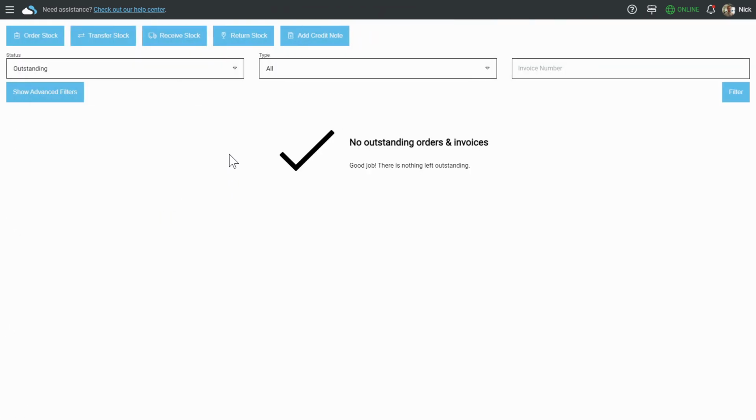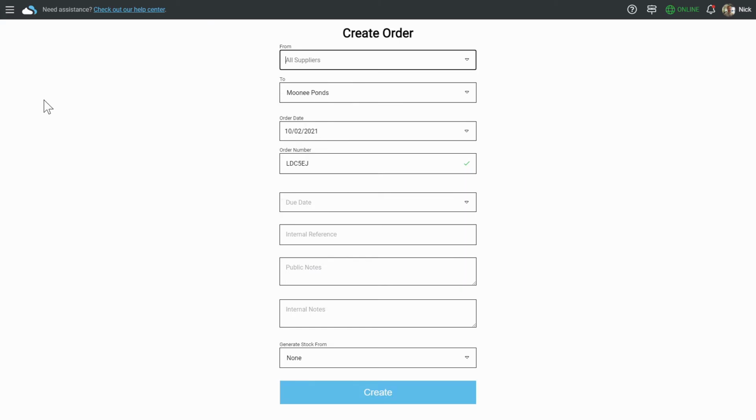Here is where all stock management happens in Shopfront. You can create orders that are sent to suppliers, receive invoices, return stock, transfer between locations, and more. Let's go through a basic order flow. We start off by ordering the stock. We'll choose the supplier, in this case ALM, and set the order details.